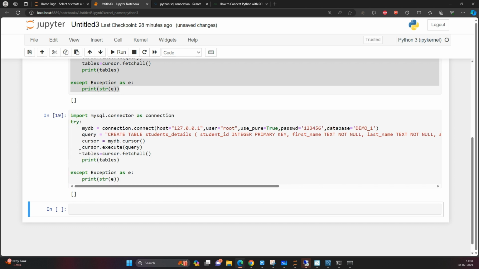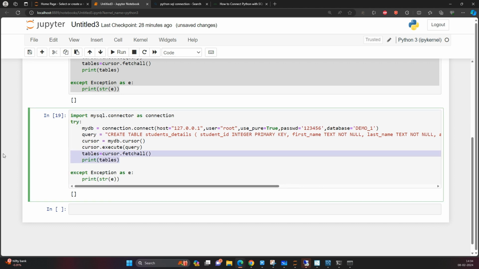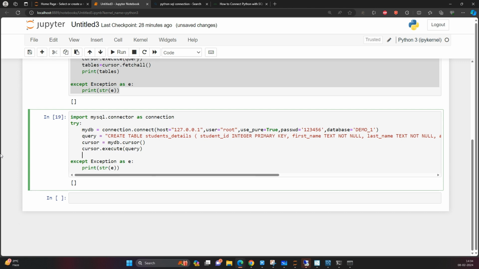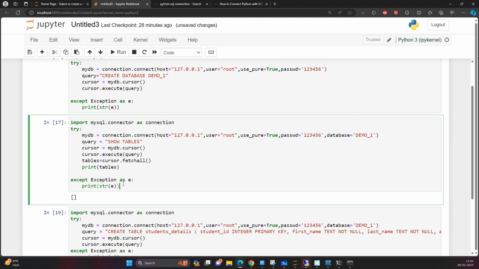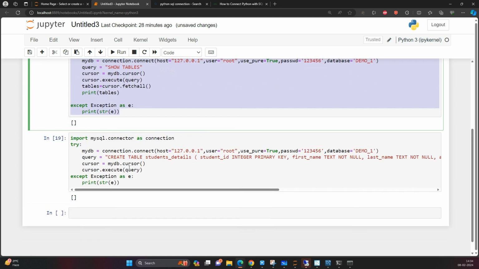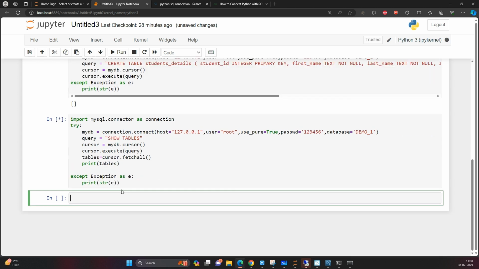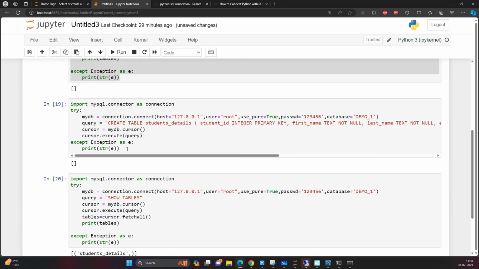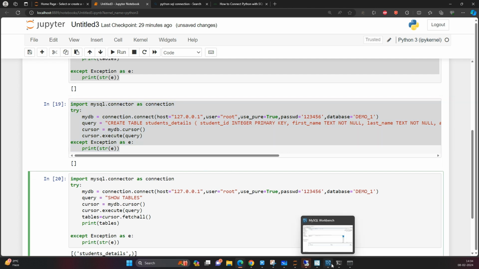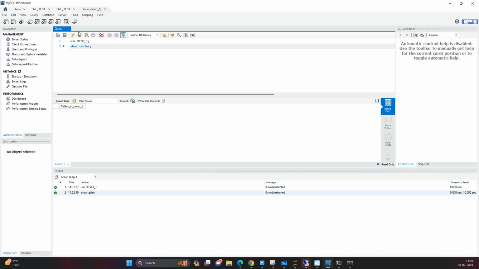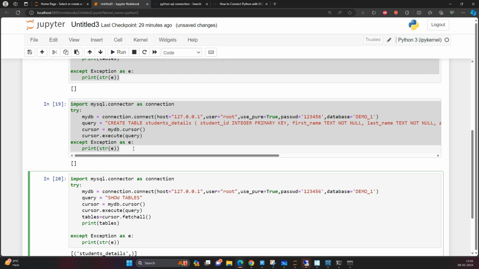The query is executed, we don't have to write this. Now if we run this query with fetch all and execute it, one table got created with the help of Python. I didn't write any code from the database side, I wrote the code from here itself.